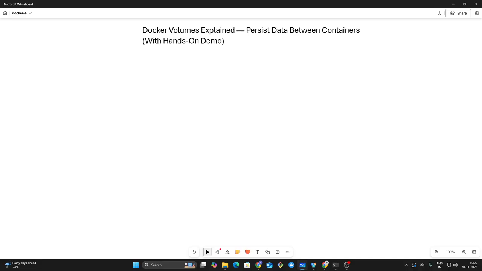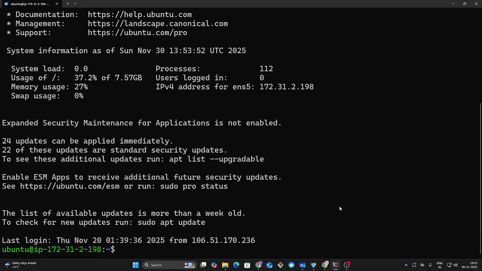Let's test it first. I am using an AWS virtual machine, the same VM I used in previous videos. What I said is, if you stop or delete a container, the data disappears. So first we will test that, and the solution for it is Docker volumes. After that we will learn Docker volumes.